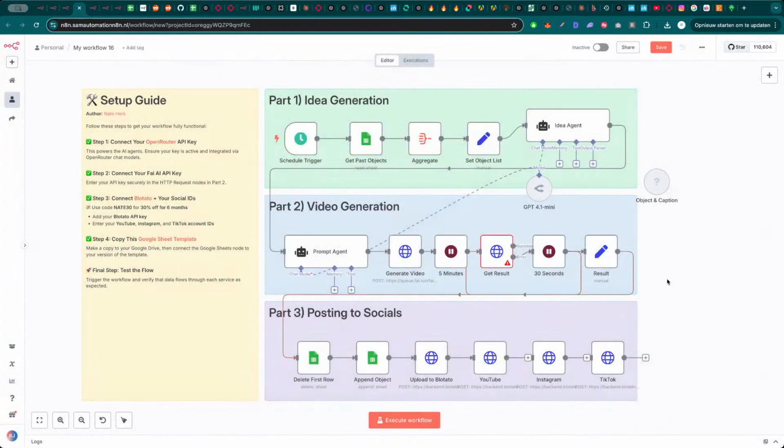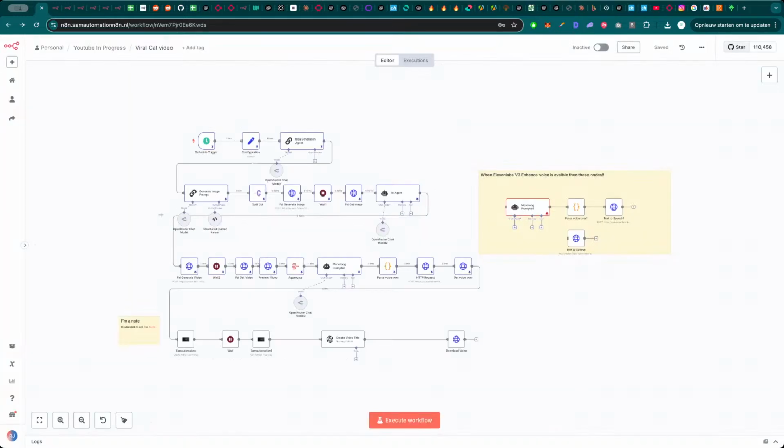In my experience, posting from an automation to all the social media platforms, I wouldn't do that. I will never post to YouTube, TikTok, Instagram with automation. Always do it manually.